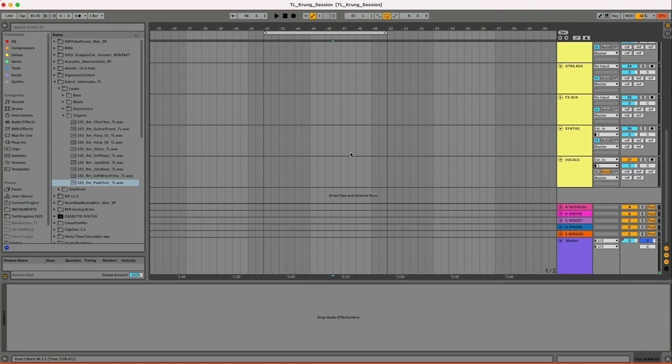So, how do we build this? What we've got at the bottom here is a normal audio channel. It's just how it comes when you create it. As you can see, it looks slightly different to the one above. What we want to do is make sure that we can internally route within Ableton so we can send audio to it.